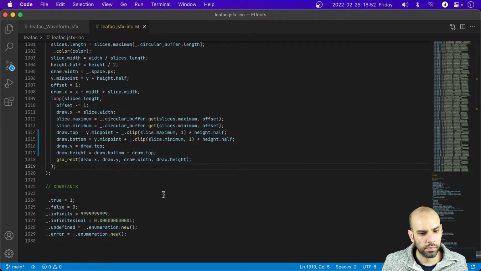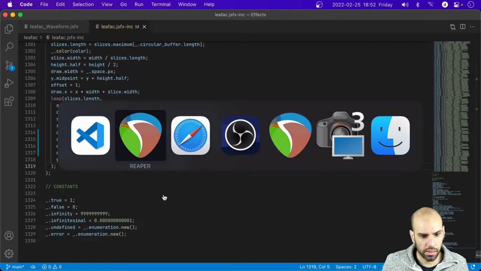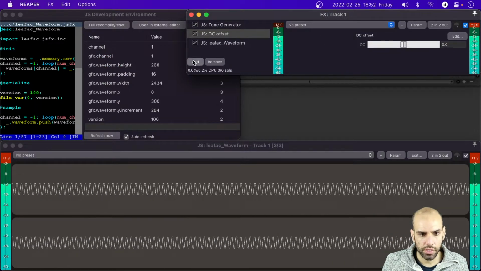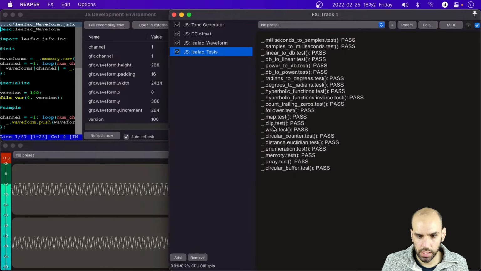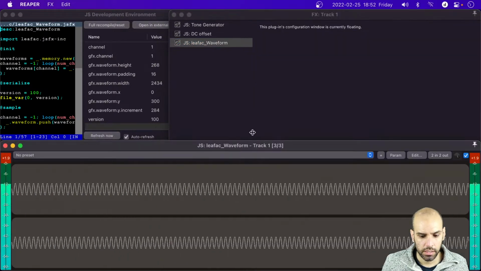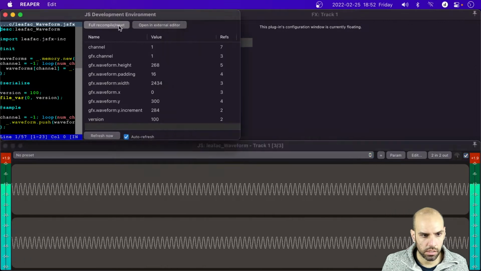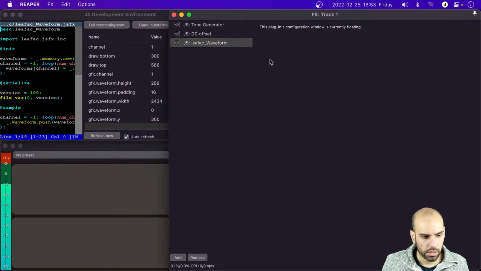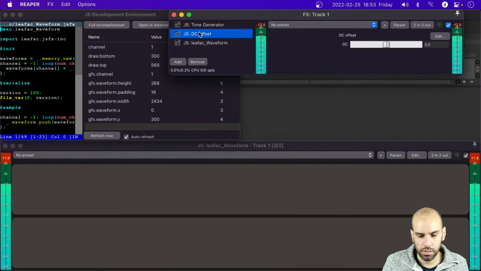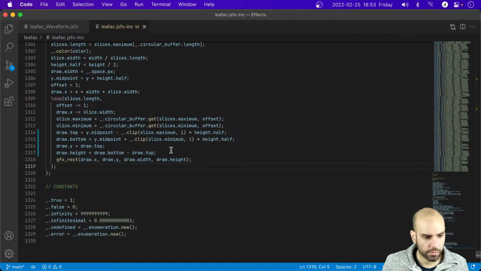And there you go. Now I think that this will do the right thing. Let's open first the tests and look for clip, and it's passing. Now let's look at the new version of the waveform. Well, it is not looking good because it's not drawing anything.